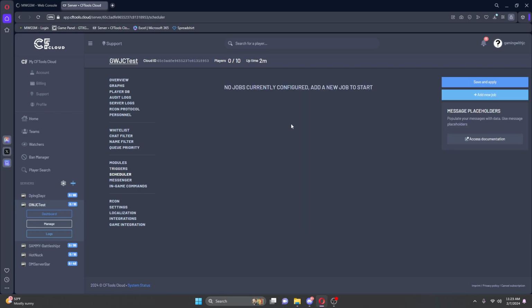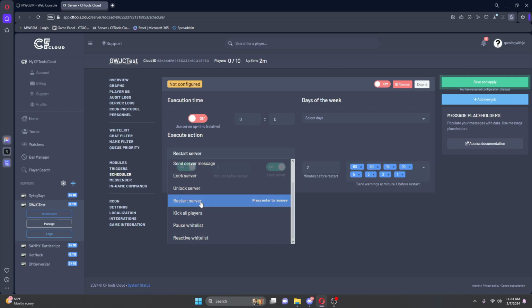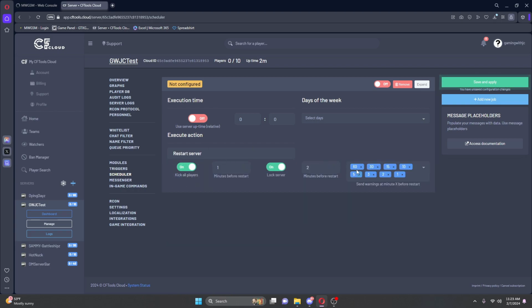If we want a scheduler, this is where we would set up our restarts. So essentially, we're just going to go to add a new job. We're going to click it. We're going to come down to restart server. You'll notice here it says a warning at 60 minutes, 30, 15, 10, 5, 3, 2, and 1.